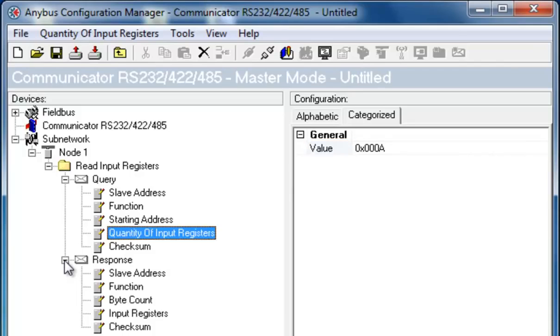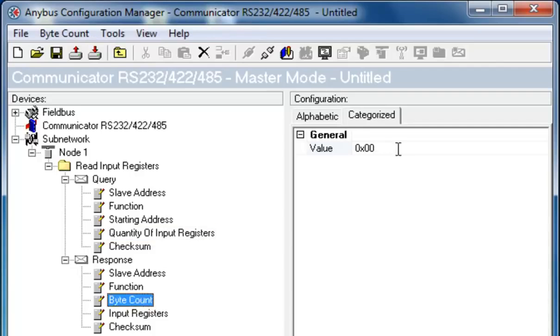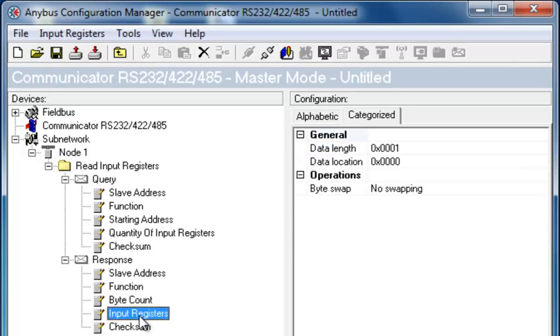I then turn to the response. Since I sent 10 registers to the slave and each register includes 2 bytes, I will receive 20 bytes back from the slave. I also change my input registers to say that it is a data length of 20 bytes and that I want this to be placed in data location 0.